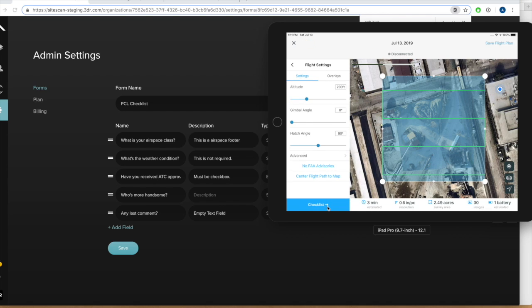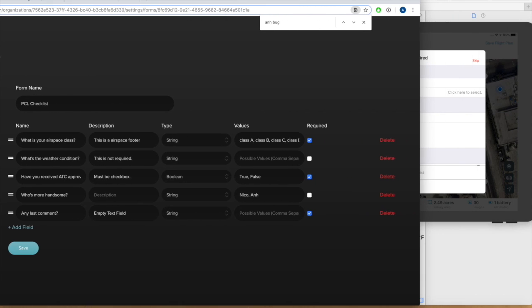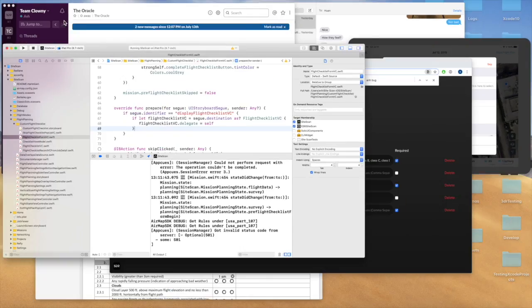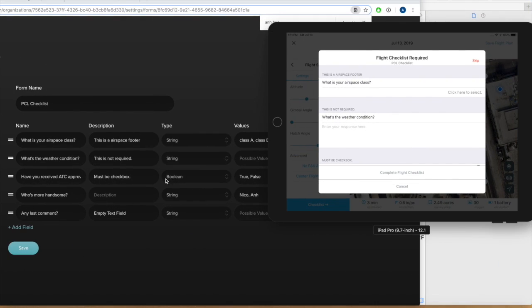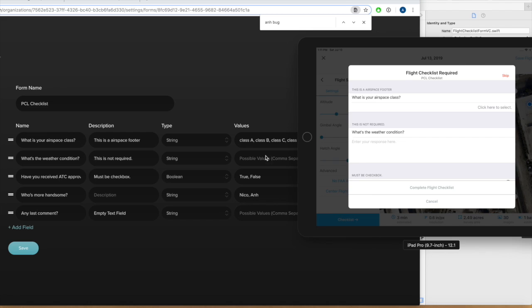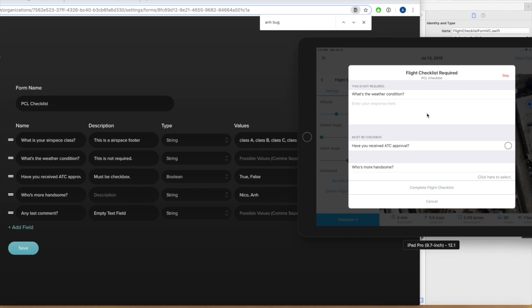Oh, look, it's finished syncing. Now you notice how it turned the checklist immediately. Now if I go here, you can see the checklist mirror exactly over here. See what's the airspace class, what's the weather condition, empty text field, so your user can respond here, have you received ATC, and so on.